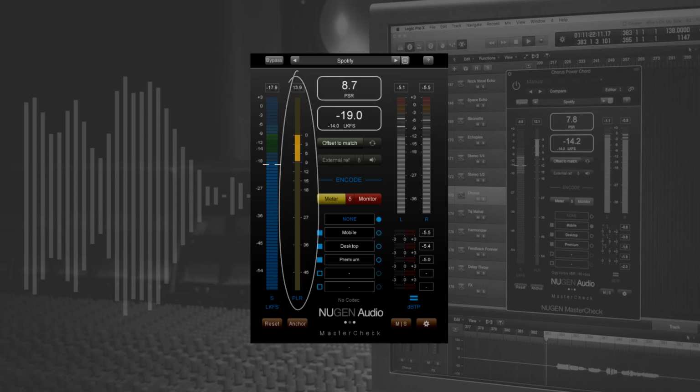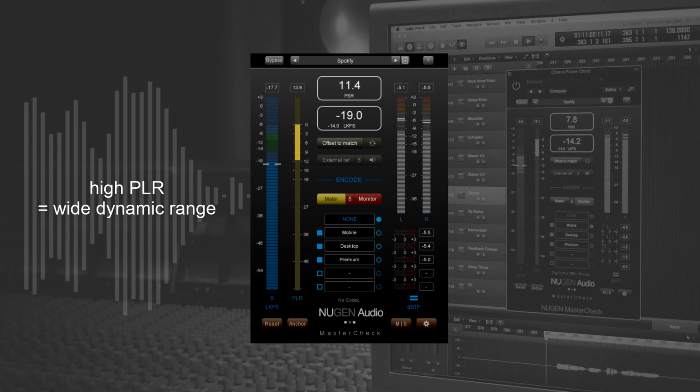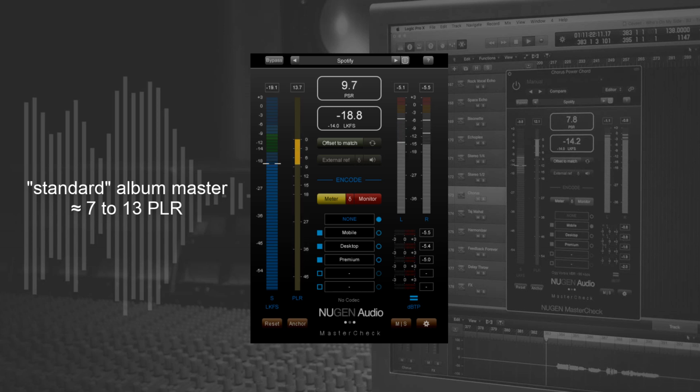A high PLR value generally means that your mix or master has a pretty wide dynamic range. Of course, there are no hard and fast rules, but a fairly standard digital master might have a PLR value somewhere between 7 and 13. Lower than that and things will start to sound overly compressed. Much higher than that and the track will require additional limiting in order to be played back on certain streaming services.